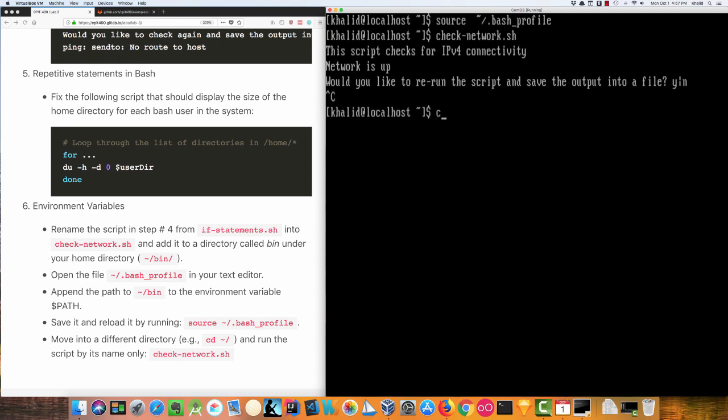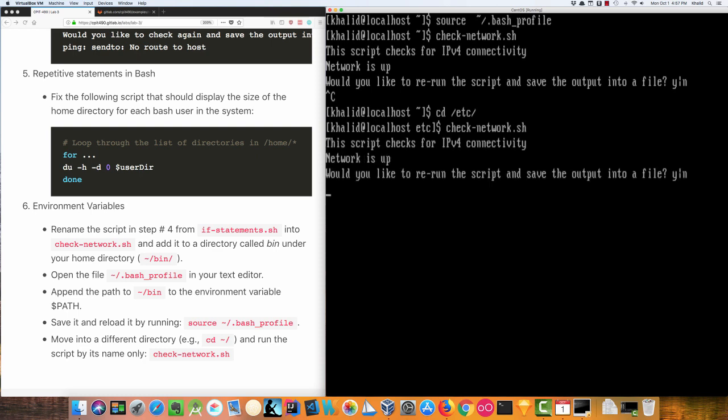Okay, if I go to etc, now I can also run the script and it should work. Okay, so let me just hit no. Okay, so this is how you use environment variables to add commands or tools that you downloaded and call them just by their names. Okay, so that's it for lab 3.